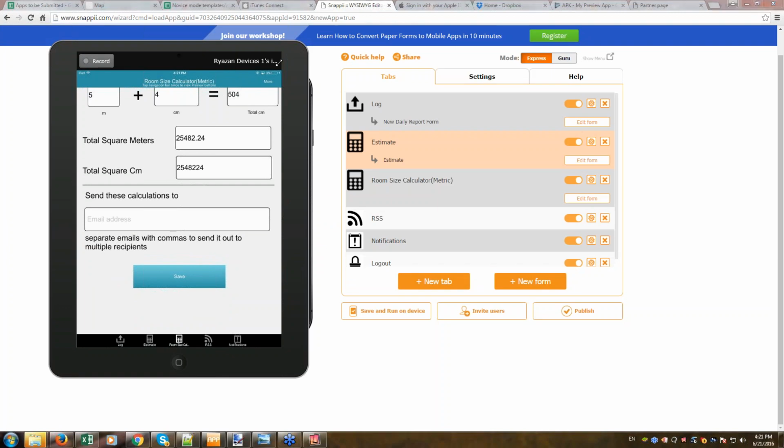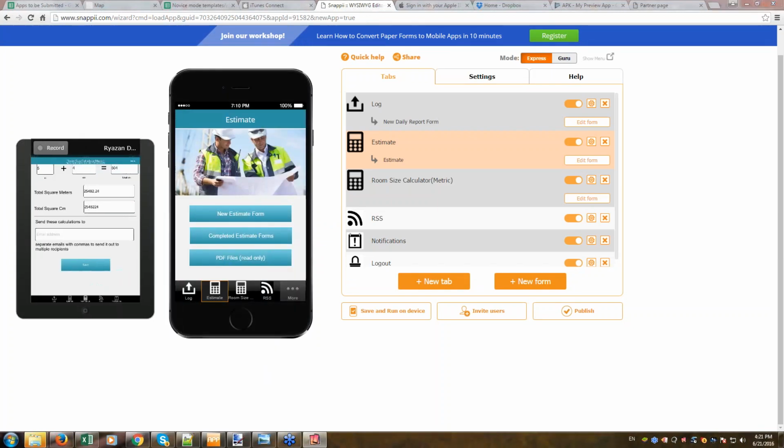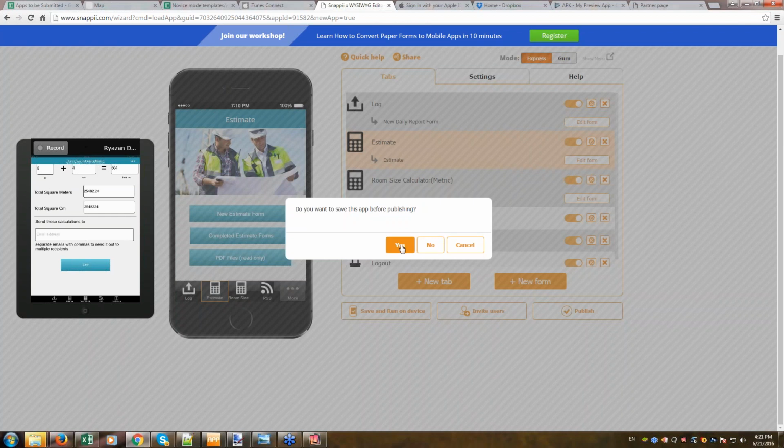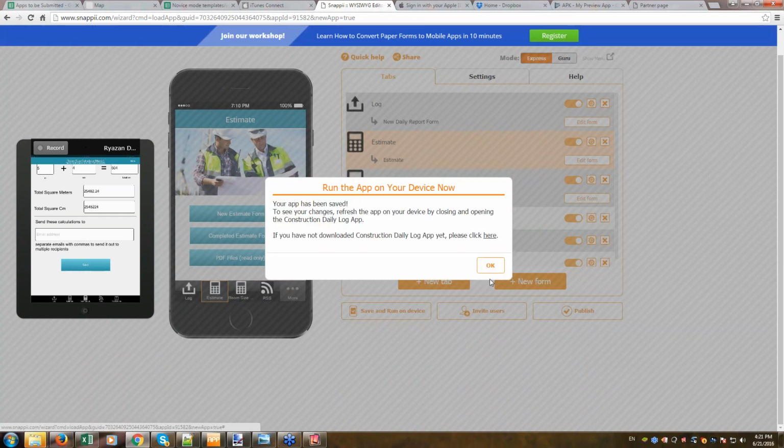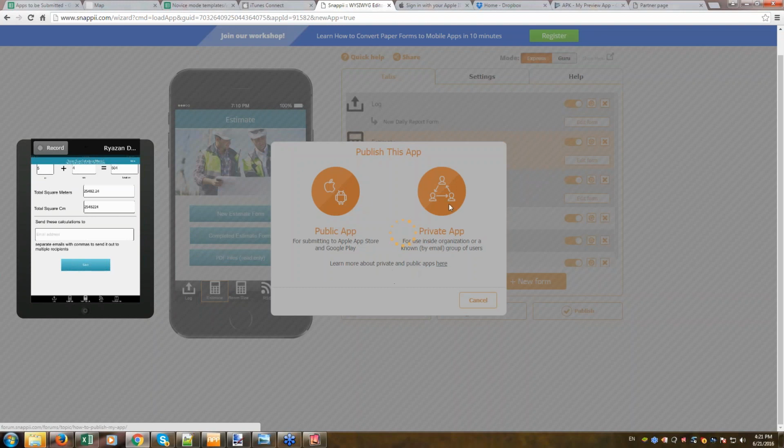Once your app is completed, you can share it with your coworkers or friends. For this, you need to publish your app. So just click publish. And you will get to this screen. You can publish your app in two different ways. You can make it public, so it will be submitted to public Apple App Store and Google Play, and anyone will be able to download it from there. Or you can submit it privately for your internal usage only inside organization.